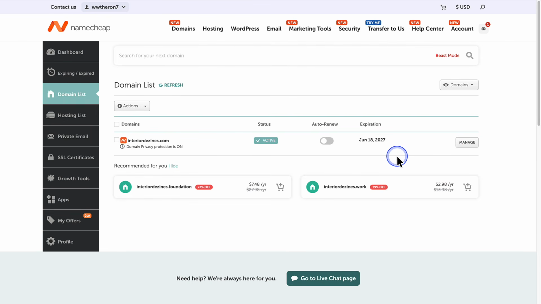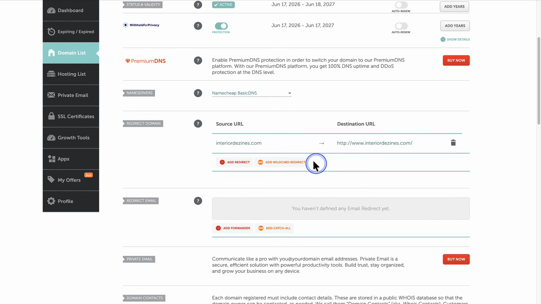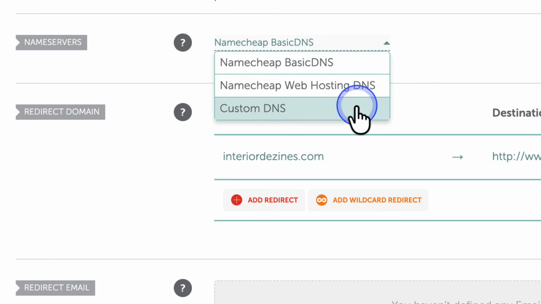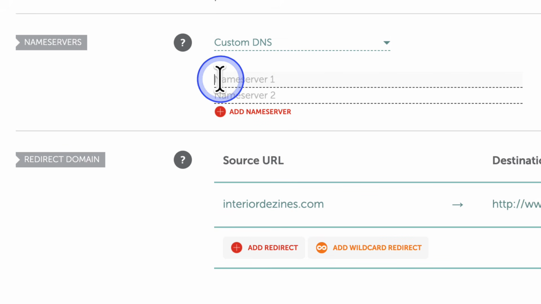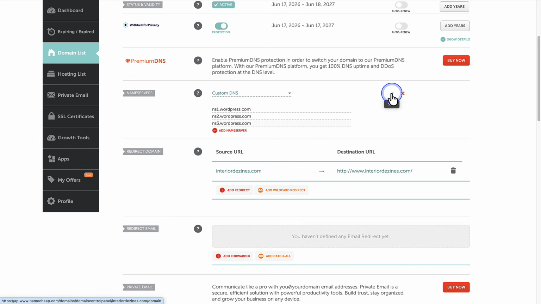So the next step is to return to the dashboard of your domain name's provider. From the domain list, I will once again click Manage next to my domain, and then find the Name Servers section. At the moment, it says Namecheap Basic DNS, but I will select Custom DNS. And now we can add the WordPress.com name servers to point our domain name to WordPress.com, and then save the changes.